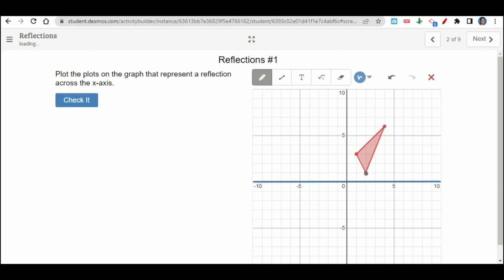So I'm going to go back to my pen tool and count the distance of each of these points to the line. So this one is 1 away, so I go 1 away on the other side. This one is 3 away, so I go 1, 2, 3 away on this side. And this one is 1, 2, 3, 4, 5, 6 away. So we go 1, 2, 3, 4, 5, 6 away on this side.